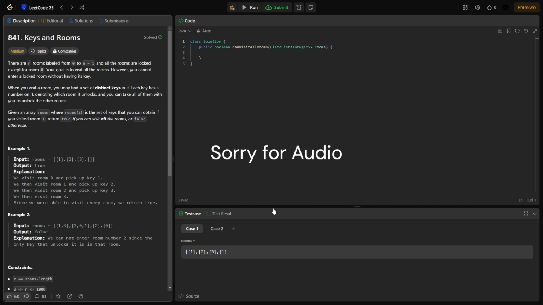Today we're looking at question 841, Keys and Rooms. So let's get started. If there are n rooms labeled 0 to n minus 1, and all the rooms are locked except for room 0, your goal is to visit all the rooms. However, you cannot enter a locked room without having its key.